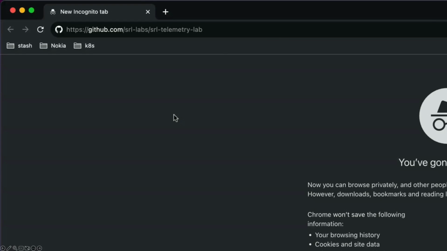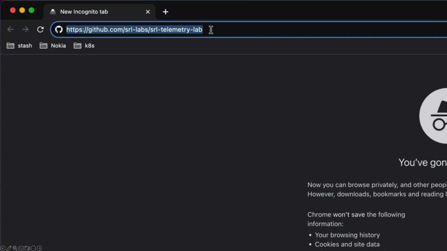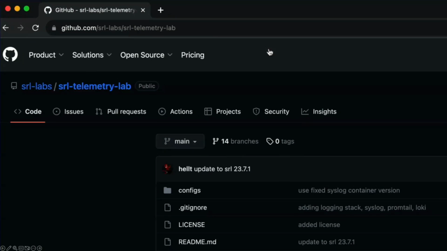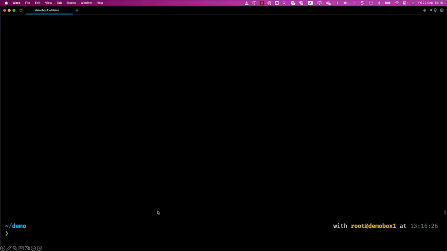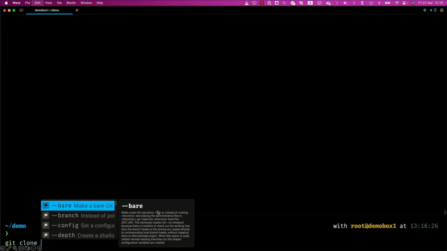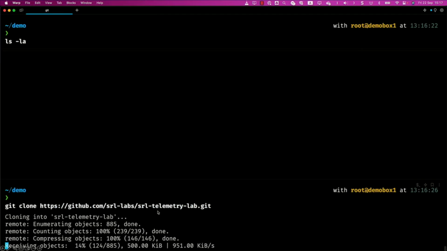So I mentioned that our labs are code now, right? What do we do with the code? We publish it to GitHub so that we can share it. That is exactly what we did with the SR Linux Telemetry Lab. If you go to github.com/srl-labs/srl-telemetry-lab, you will get a repository that contains the code of this lab. You can go to the code button and copy the GitHub clone URL of this repository, then switch back to your terminal and say git clone and paste the URL of the repository.